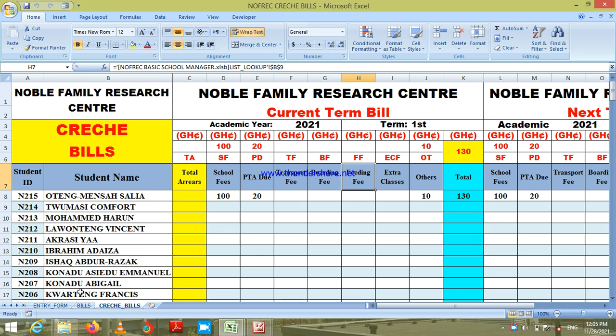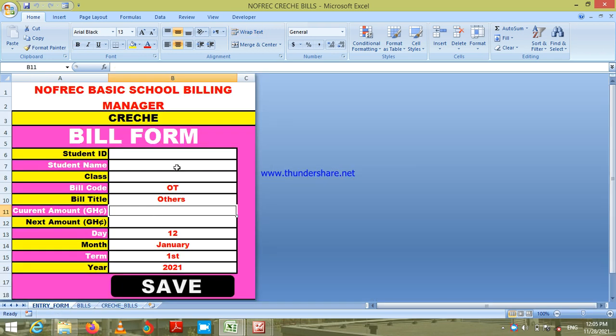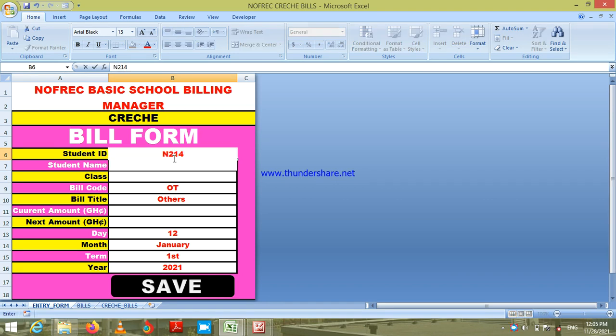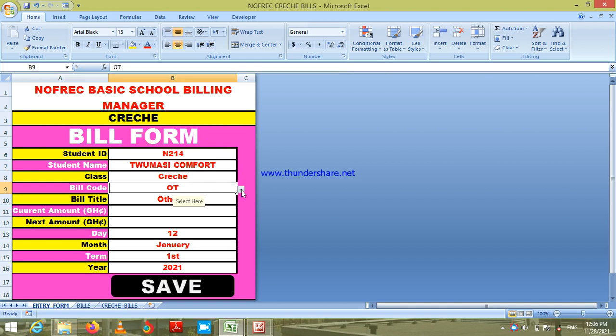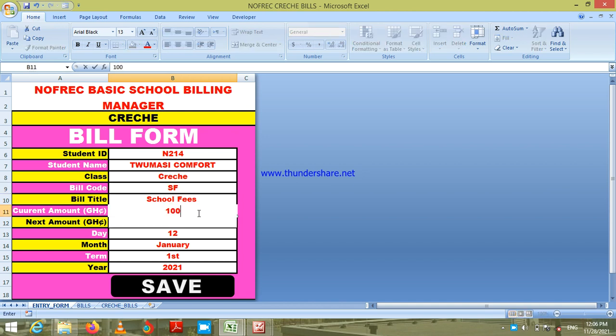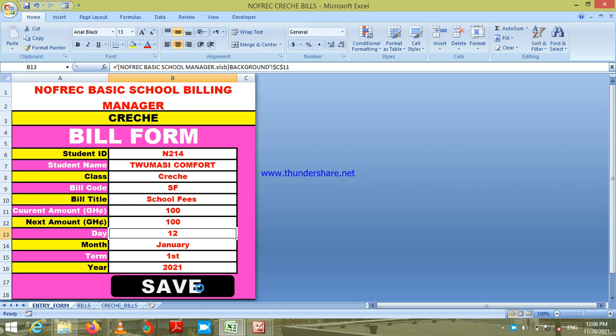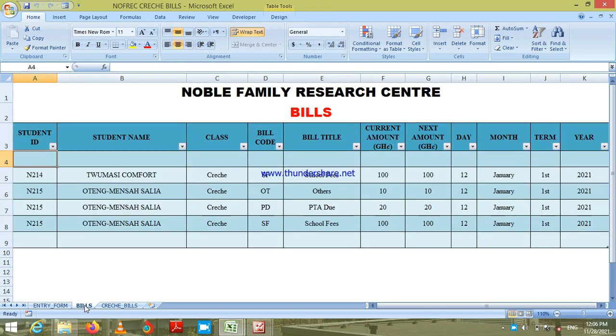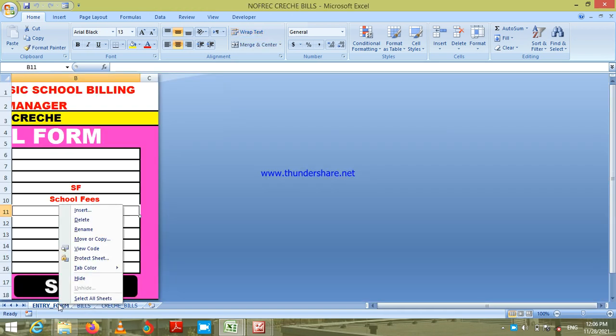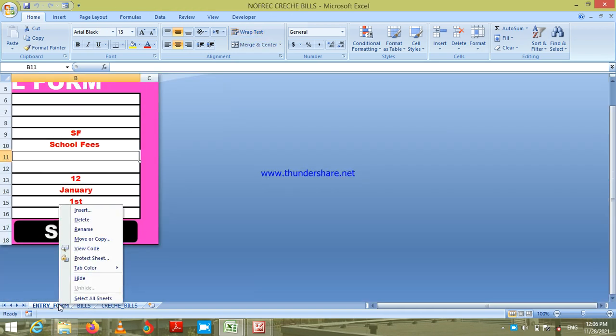Okay, let's take another student. We have N214, and that is Shumasi Comfort. School fees 100 cedis, 100 cedis. Save. Ensure to have the A4 being active.